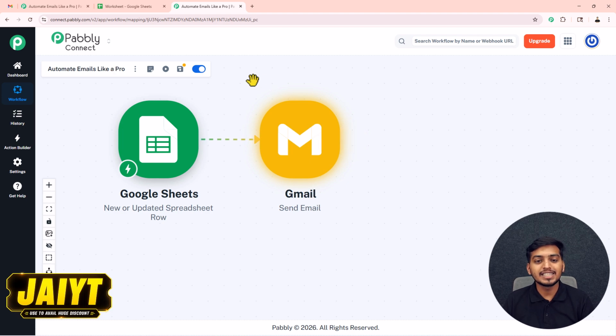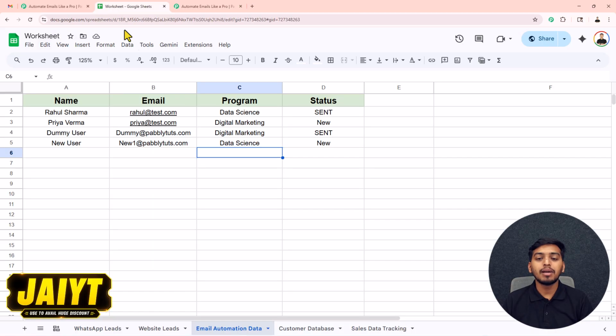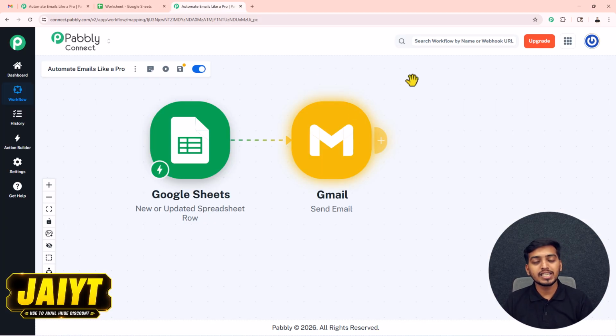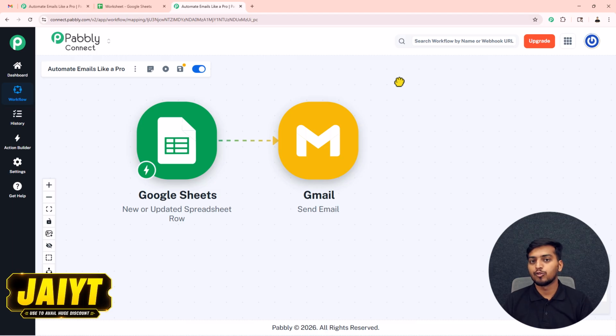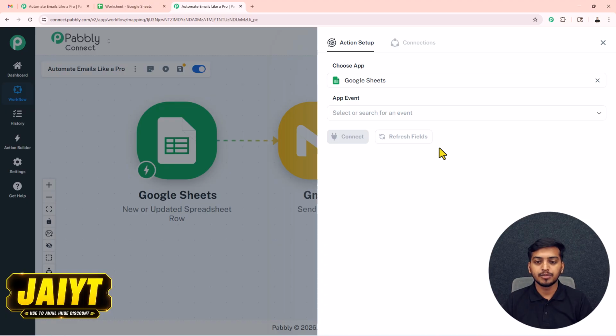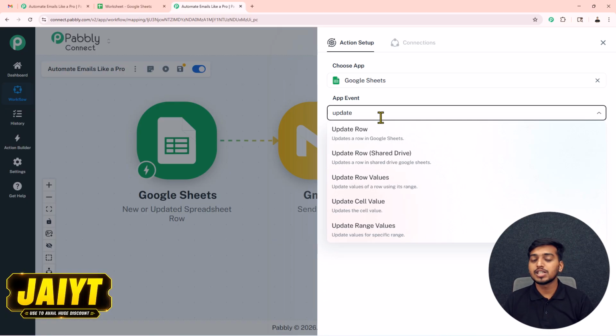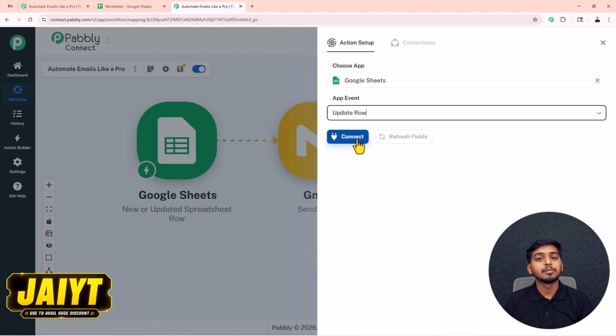This means that my action application Gmail is also connected successfully with my Pabbly Connect account. Now after sending this email, we just have to work on a last step. Now you can see inside my Google Sheet, as soon as the mail is sent to my customer, the status gets changed instantly from this new to this sent. So this means that we have to add one more action application to update the row. For that, click on this plus button, select this Google Sheet again as your action application. For this application event, as we want to update the row, that's why we have to search for this update row, select this, then press this connect button.